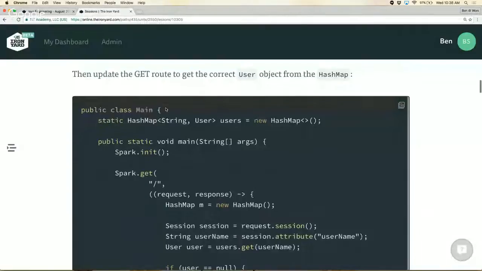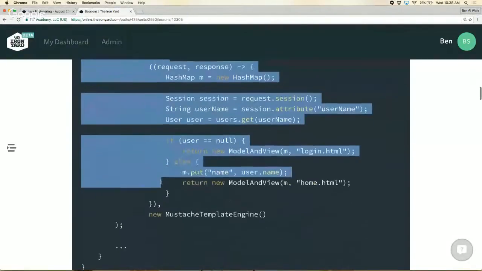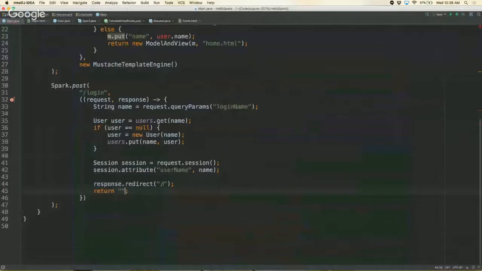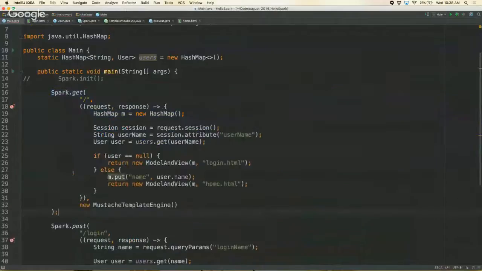It says then we update the get route to get the correct user from the hash map. So let's look at this get route, and we'll update it in our code, and then we'll analyze it.